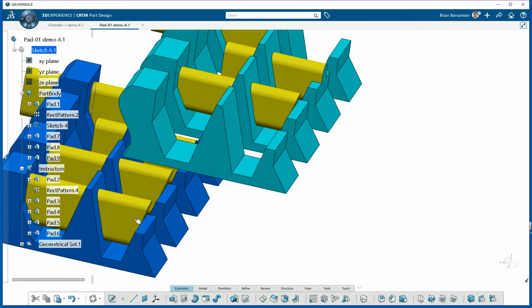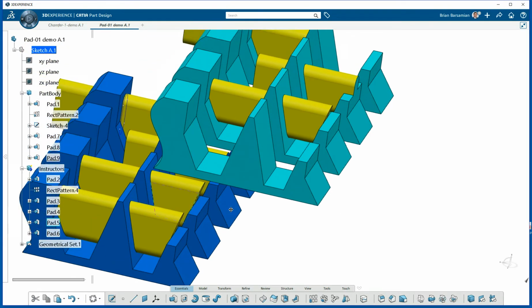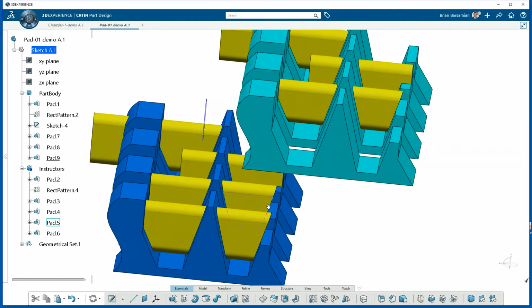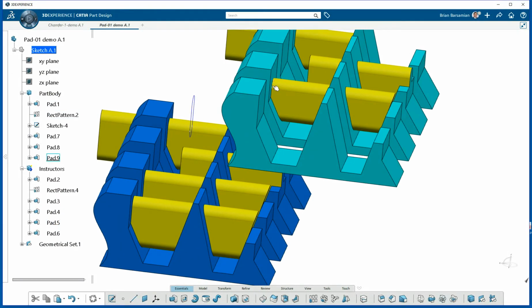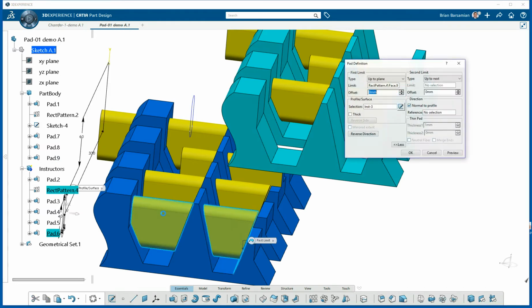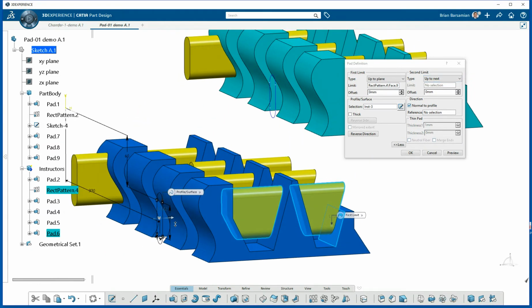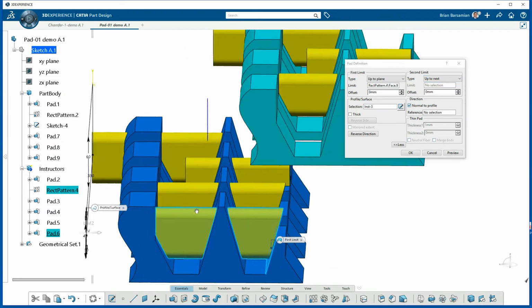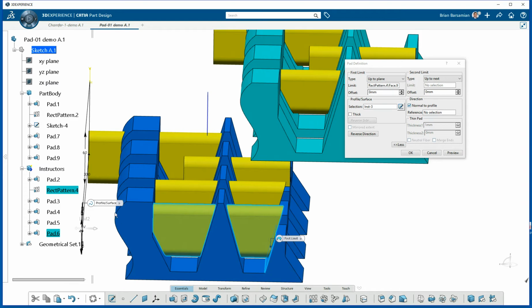Now, the next one looks exactly like it, but it's made a slightly different way. This one was from plane to plane. This one, if we double click it, we see that one of the limits is up to next. So for this limit here, instead of picking this plane, we just set up to next, which is this outer surface. Okay, so let's cancel that.